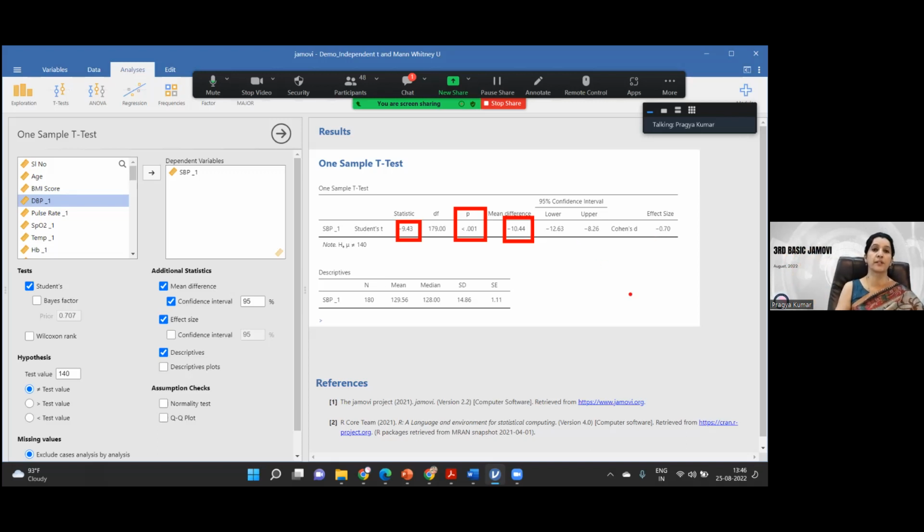And remember what we have talked regarding the effect size. So effect size says that first you see the descriptive. So descriptive says that the mean difference of my sample is 10, like my sample mean is 10.44 millimeter of mercury less than the reference mean, and which is clinically significant also. It is significant both statistically and clinically.